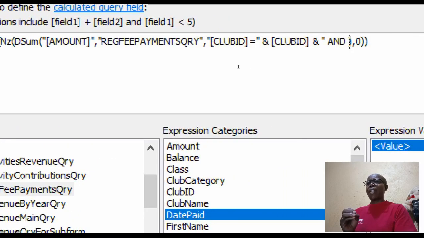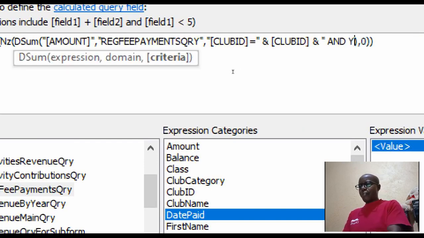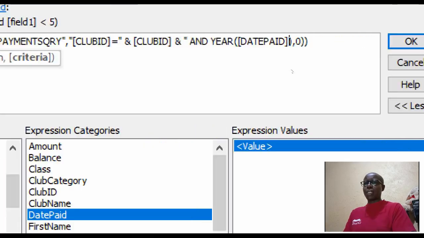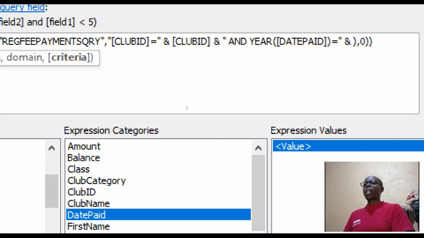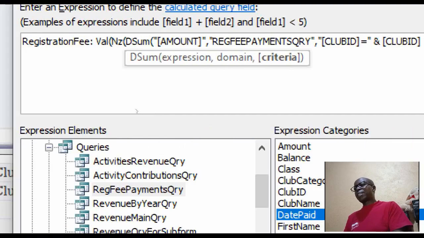So we want to say, and the year from date paid, so the year function, and then the date paid field, okay, just begin, it's not a difficult matter, and then the closing parenthesis for the year function is equal to, and then close the double quote, and then ampersand. Now we are looking for that combo year. Combo year, we have placed it on a form.